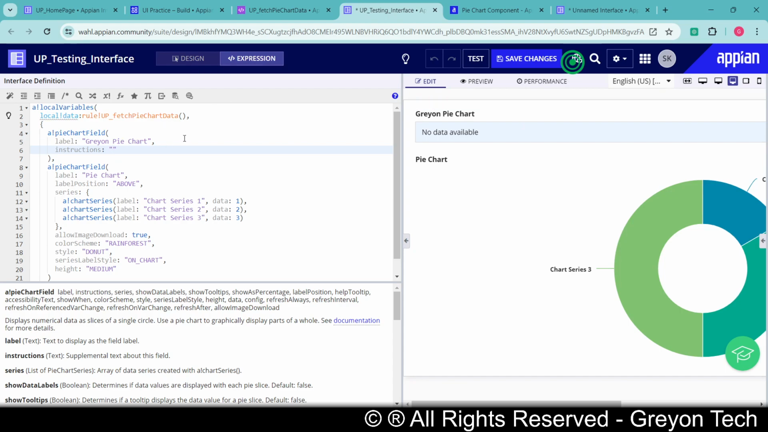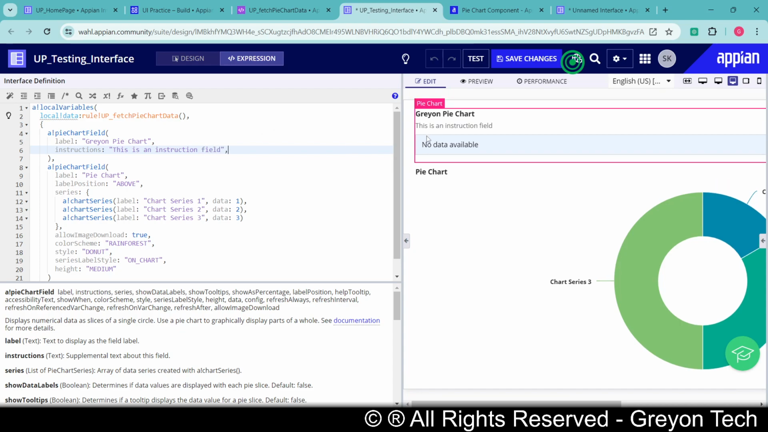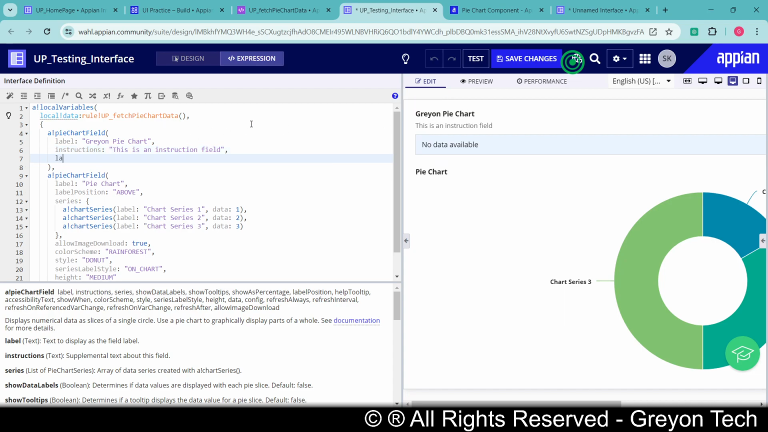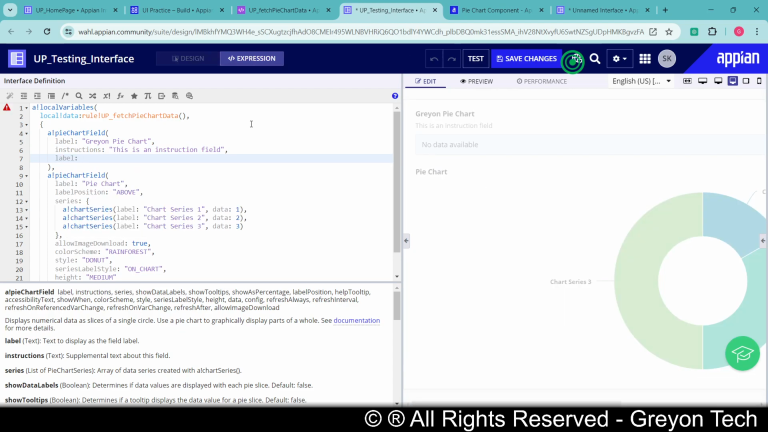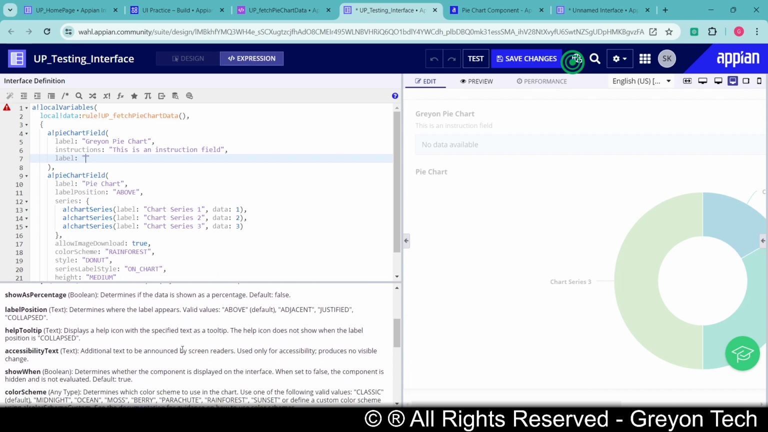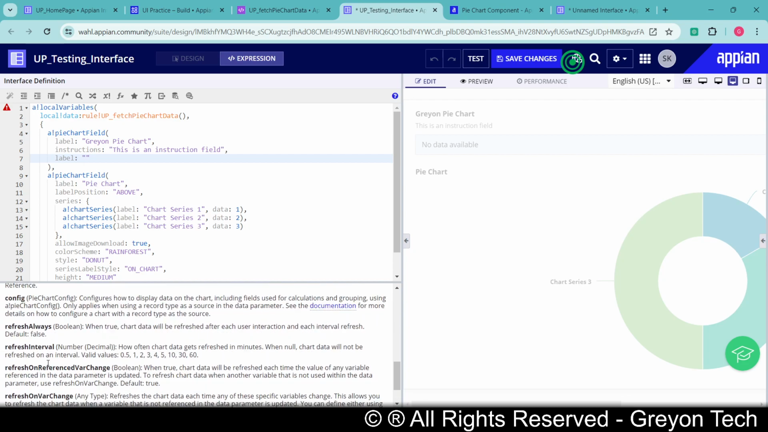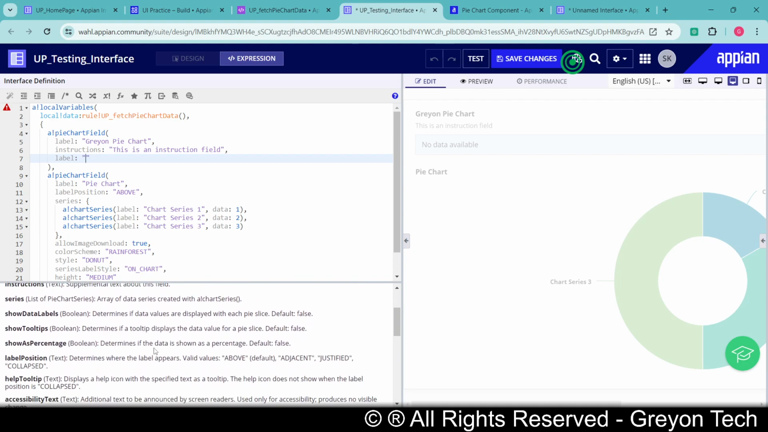Right now I'm in expression mode. This is an instruction field. This will give you grayed out information below the heading. Then we are having label position. It is a standard property for every component. You can do above, adjacent, collapsed, and so on. Right now it is already above, which is the default. And if you want, you can do it justified or collapsed.